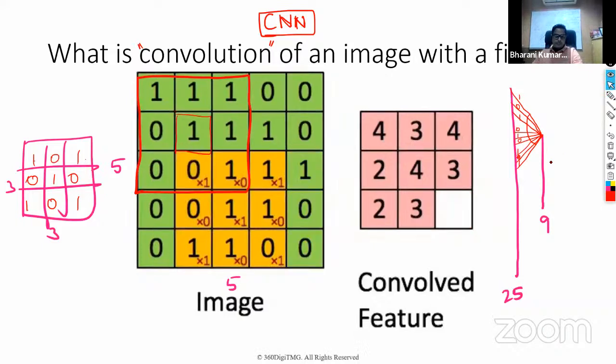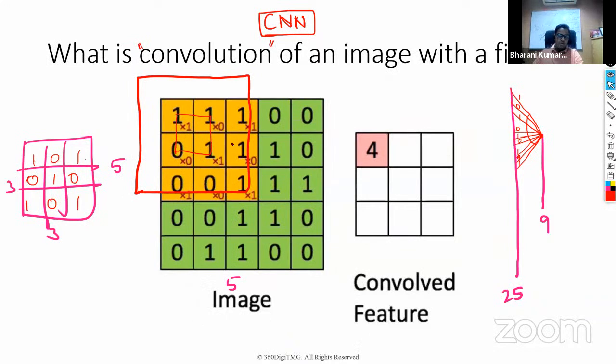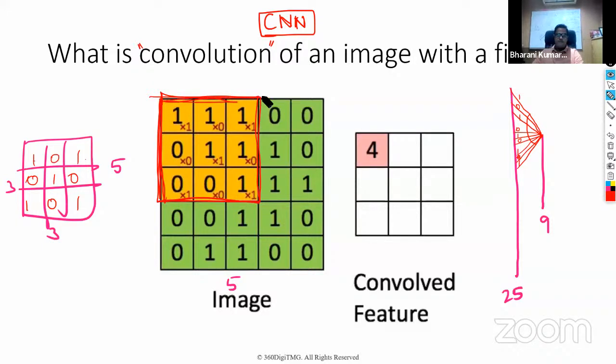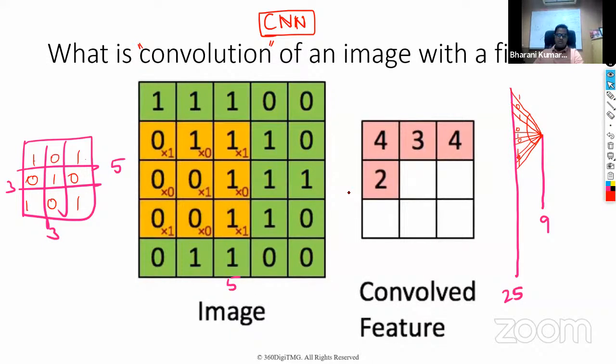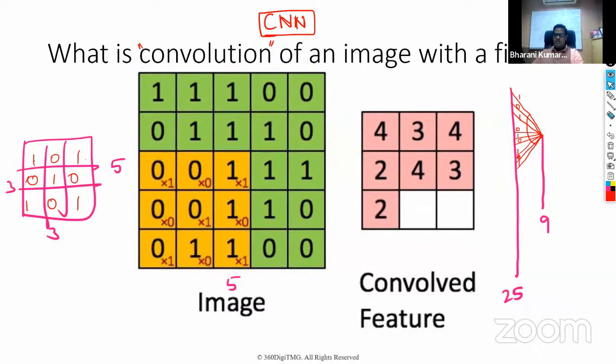Now, when I apply this, this is the patch on which you're applying, correct? And you get this central pixel value, which is this. If you apply on a different patch, say this patch, the same weights are getting applied, if you observe. And you want this value, right? So here, the weights remain the same.